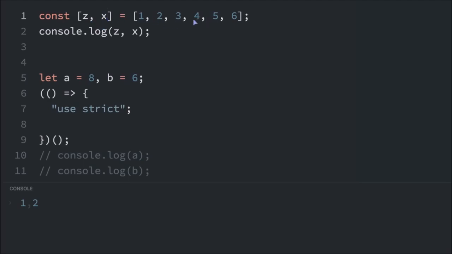However, if we wanted number 4 to go into a variable, we could just do like this. We would just add some commas. So we put a comma with nothing in it, like that, 2 commas in a row, and I'll put a y here. So now we have the first element, the second element, we skip the third element, and then we have the fourth element. So if I console.log z, x, and y, we should see 1, 2, and 4.